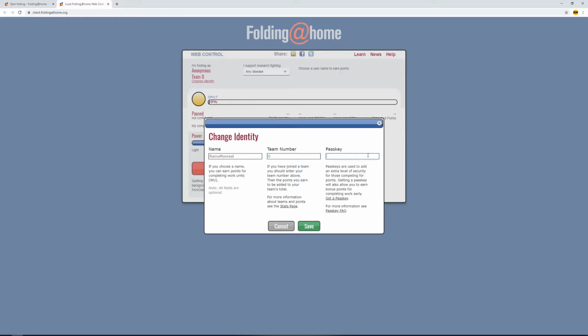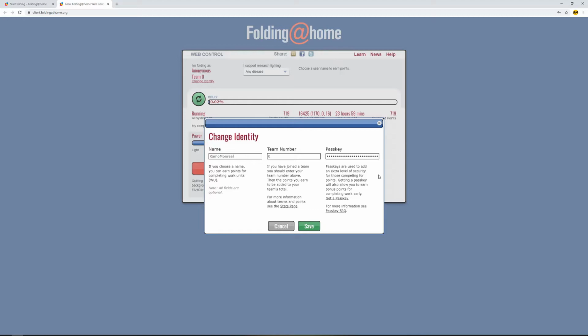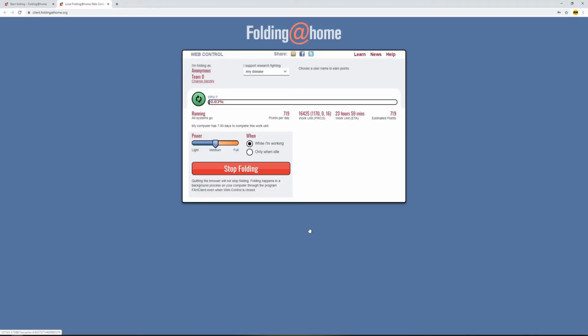Here, you're going to need a passkey. To get the passkey, you'll just click on Get a Passkey. Here, you'll type in your name, email address, and then click on Get Passkey. The passkey will be sent to your email address. Okay, so now that you have your passkey, we're going to click on Save. And there we go. So here we're already basically set up.